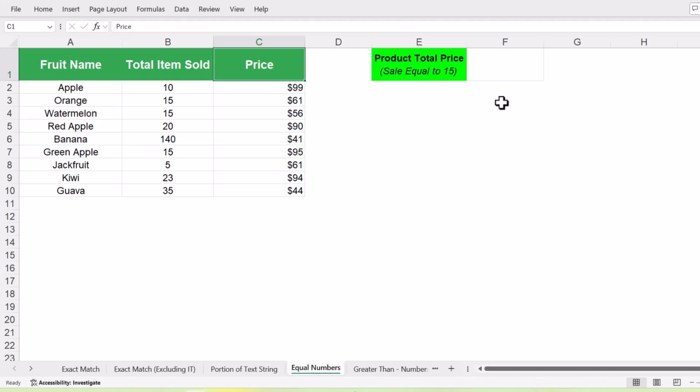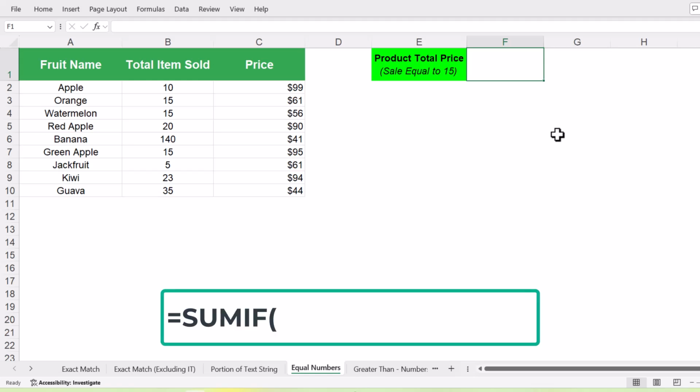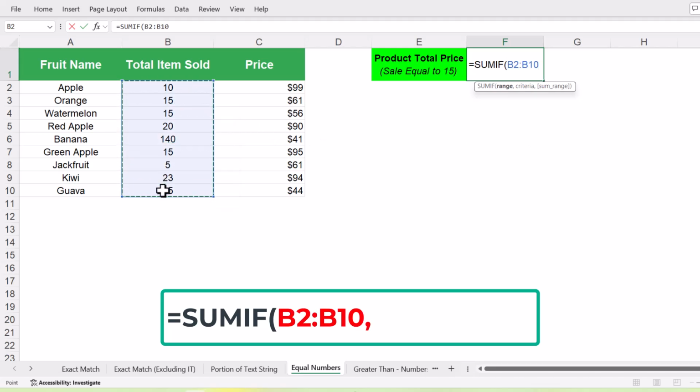Begin by selecting the cell where you want the result to appear. Start typing the SUMIF function by entering the equal sign followed by SUMIF and an opening parenthesis. Then provide the cell range for the items sold, which is B2 to B10 in our dataset.